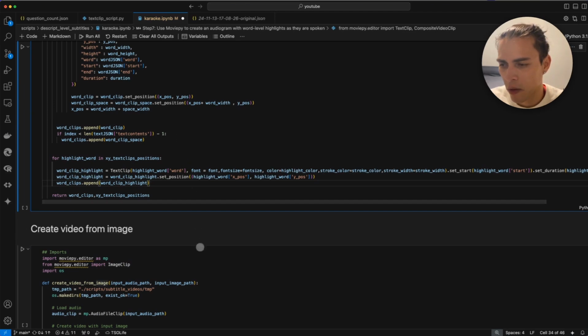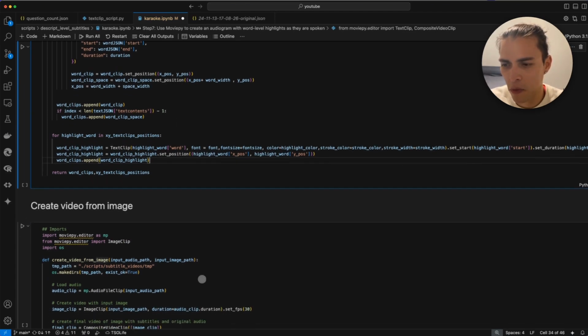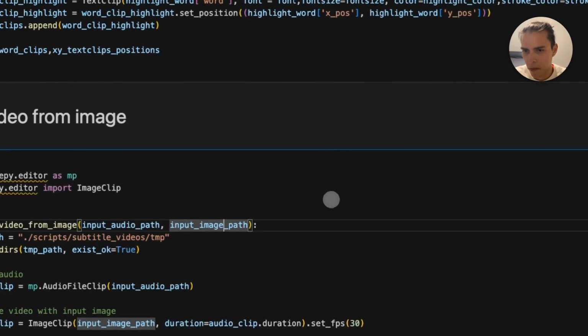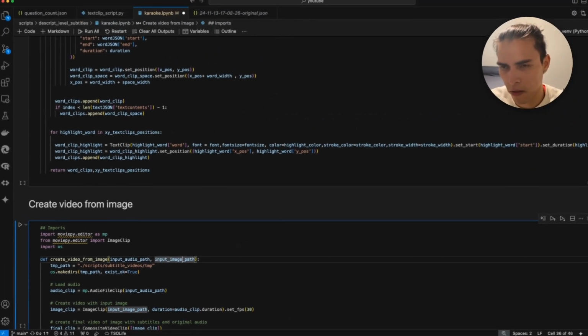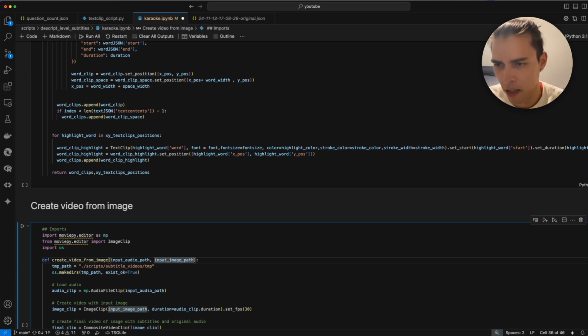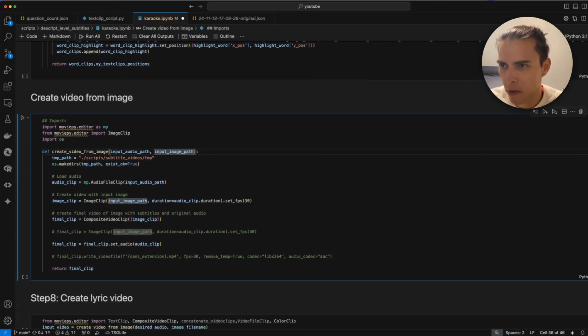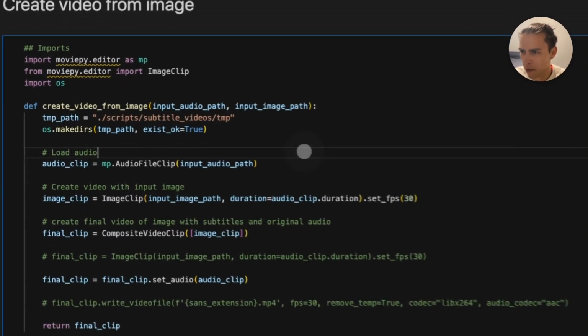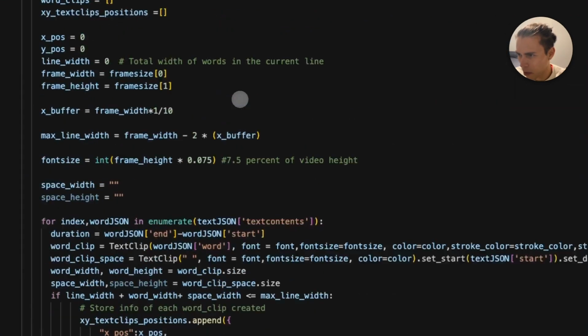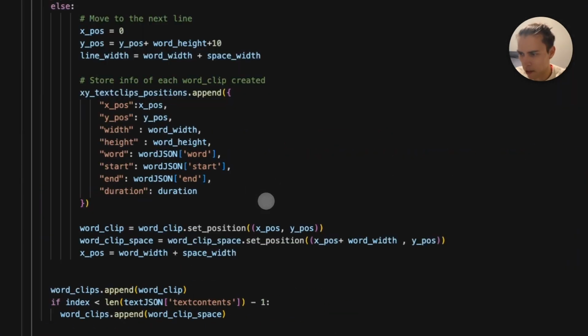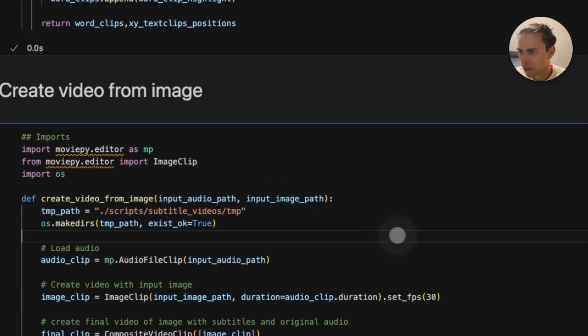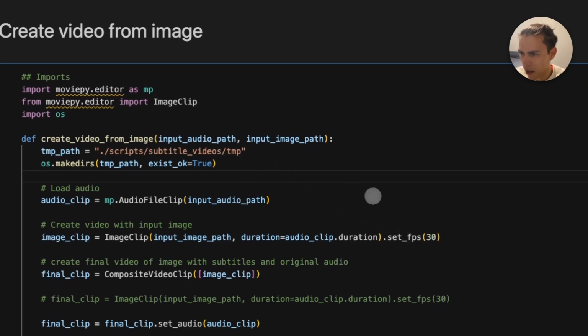Now we're ready to create the final video, because we have our text clips for the phrases, the subtitles or the lyrics, and we also have the text clips for the individual words as they're being spoken. So, did I run this previous cell? I don't think so, so I'll run it. That's just defining the function. Now we're ready to create the video.